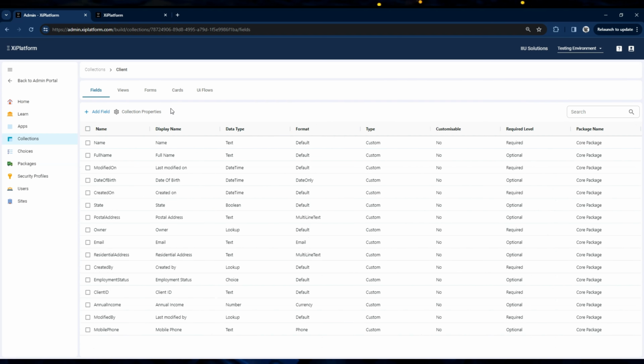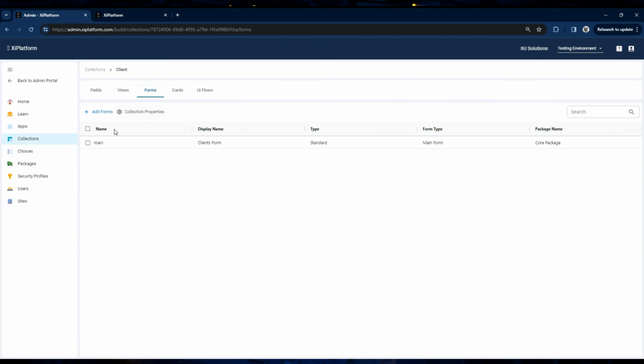And from the client here, I'm going to make a modification to the form and the view, so we can see how quick that is and how easy that is to do, and how quickly that's reflected in the core application. So let's go to forms, and here we can see the form that I currently have. Now I can introduce a new form if I wanted to. I'm just going to use the main form for now.